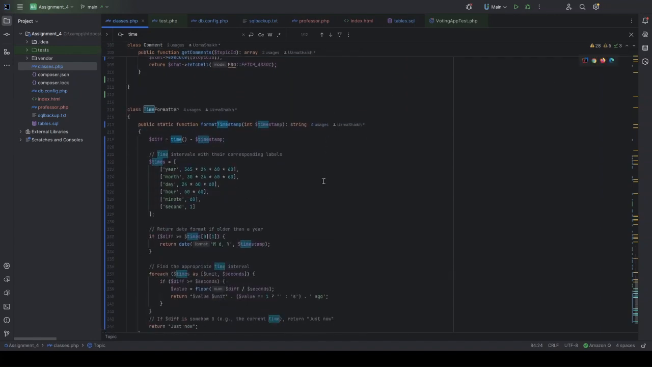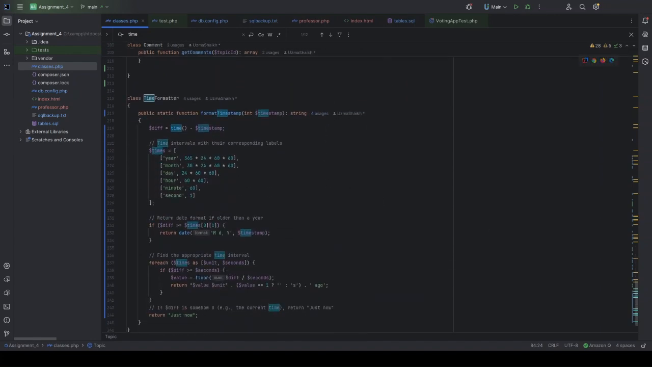The last class I have is time formatter. It converts Unix timestamps into a relative time, for example, like 5 minutes ago. And it also returns a formatted string based on the time difference.